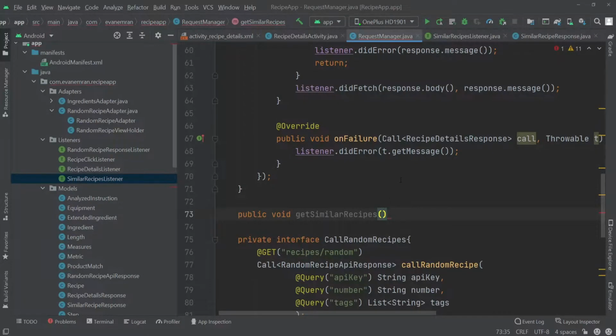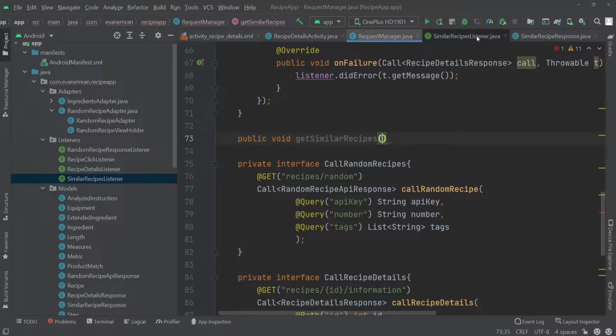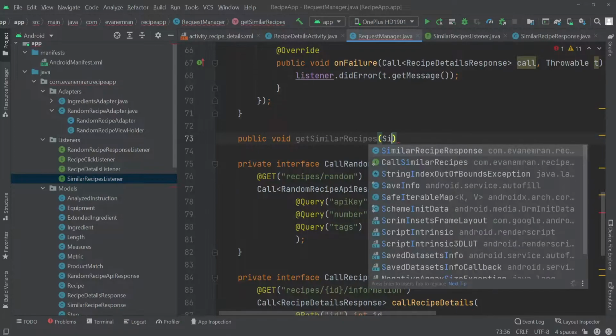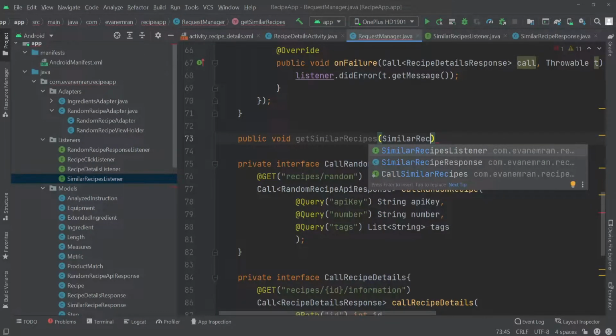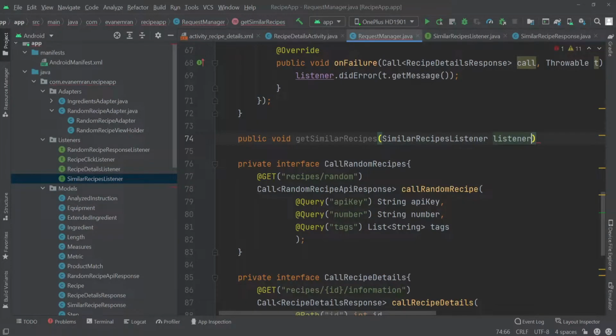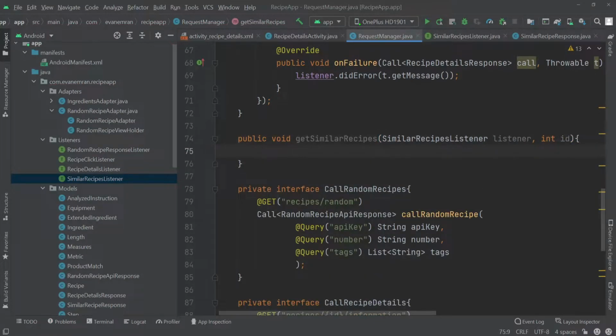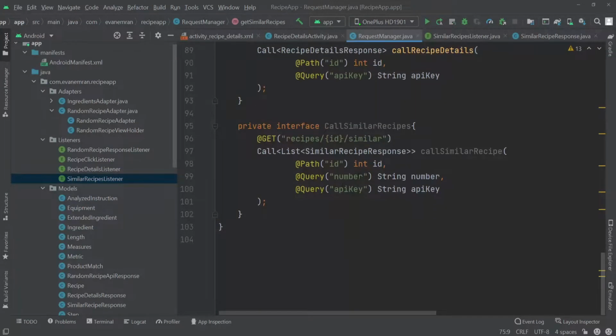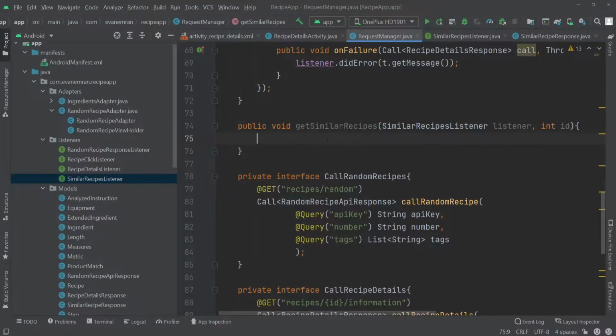So I'll pass the object of this similar recipes listener right here, similar recipes listener. I'll call this listener. Okay, and then we need to pass the ID. So I'll require also an integer ID. Okay, and let's create this method body here, because for the number we'll pass a static number, hard-coded in our method. Okay, you can also pass this with the parameter, but I am not doing this here.